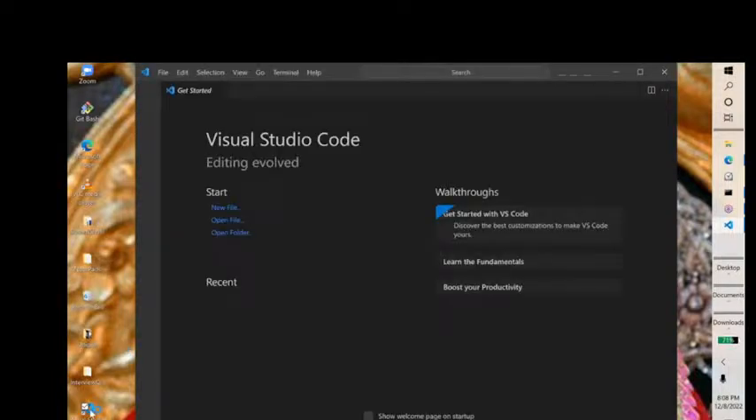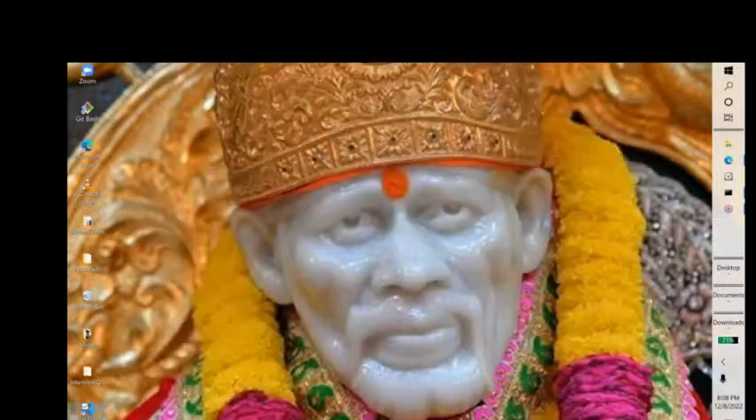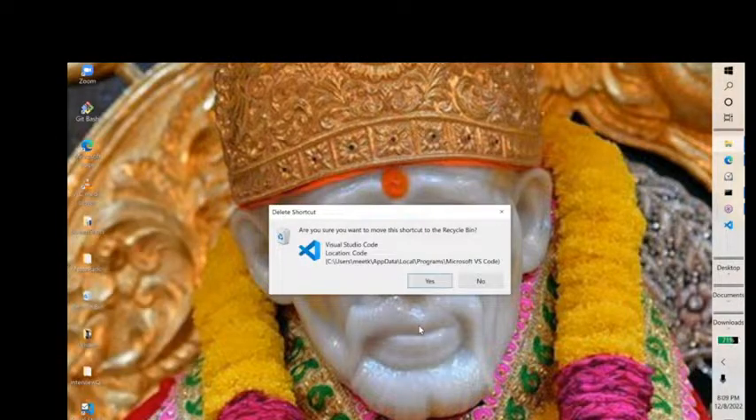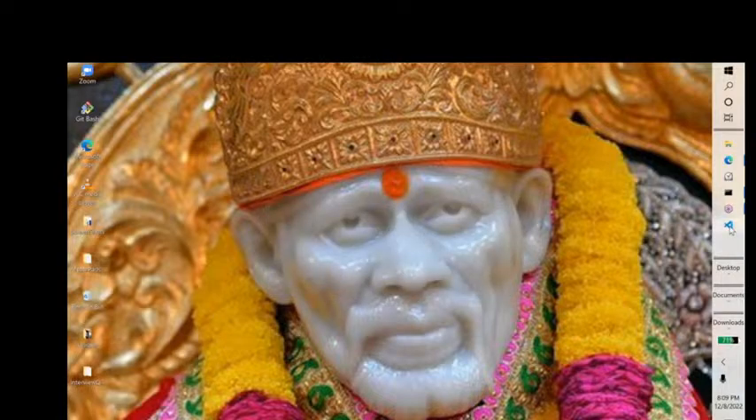No, Kadambari, I told you right click, not double click. Yes. Right, now delete the shortcut on the desktop. Now it is not required here. Do you want me to open? Yeah, open it and maximize.